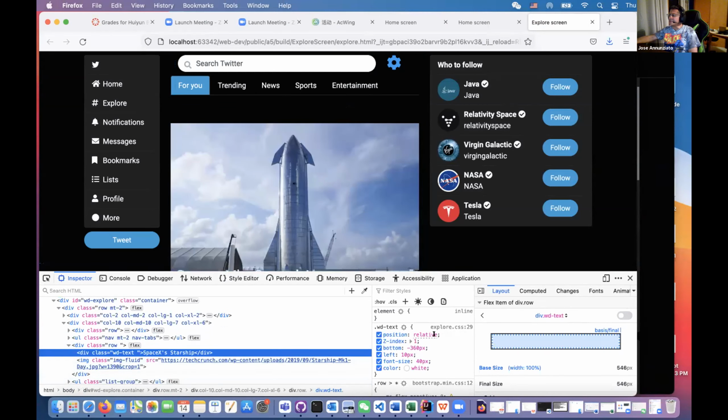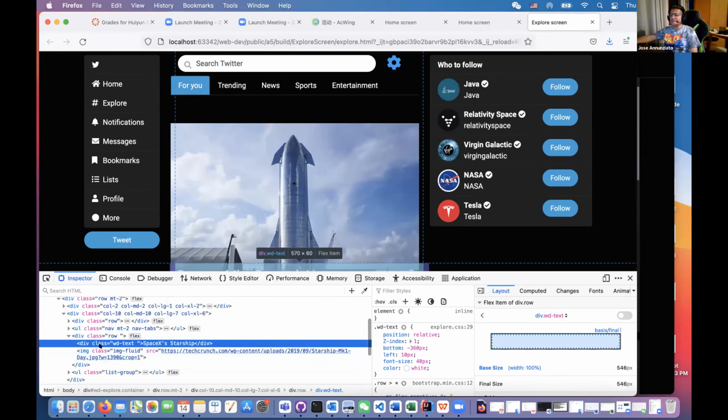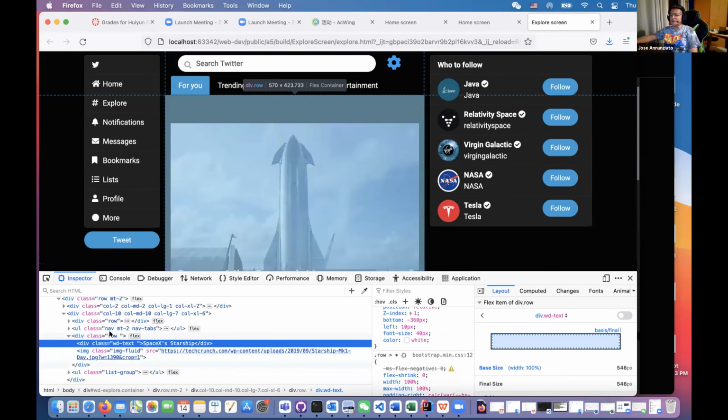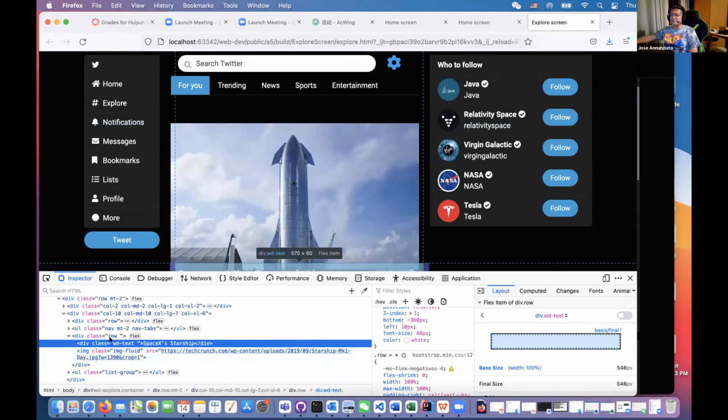So what are you doing here? Position relative, z-index 1, bottom, left, font. WD text, it's this one. So row, row. Yeah, this can't be in a row.